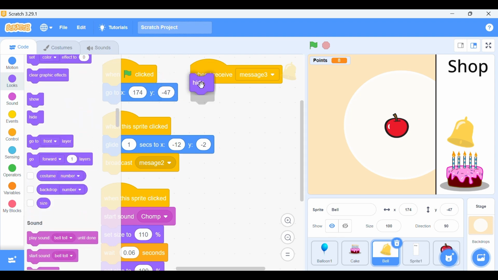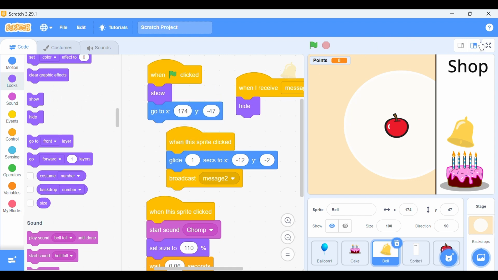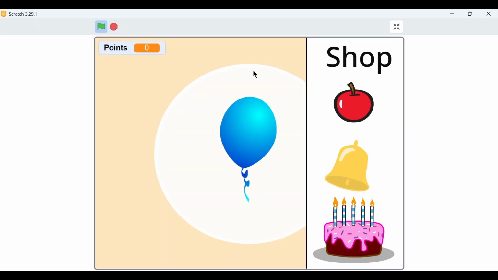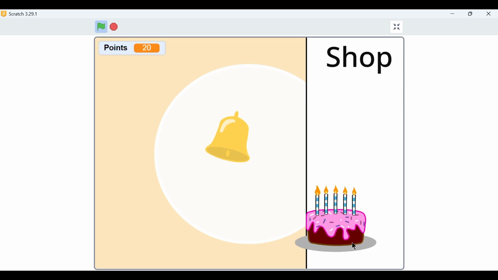Let's try it out one more time. Now, it starts with the balloon. I click on it. I click on the apple. It goes. Nice. The balloon disappeared. Now, the bell also does the same thing. And the cake is also good. Nice. Excellent. Just what we wanted.